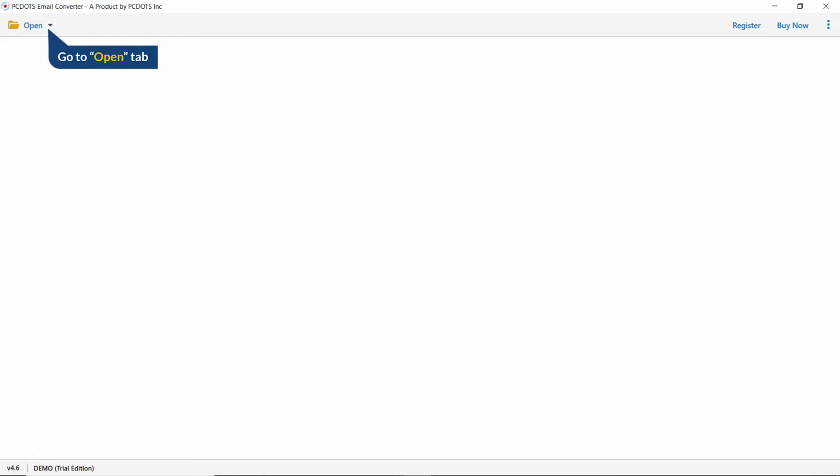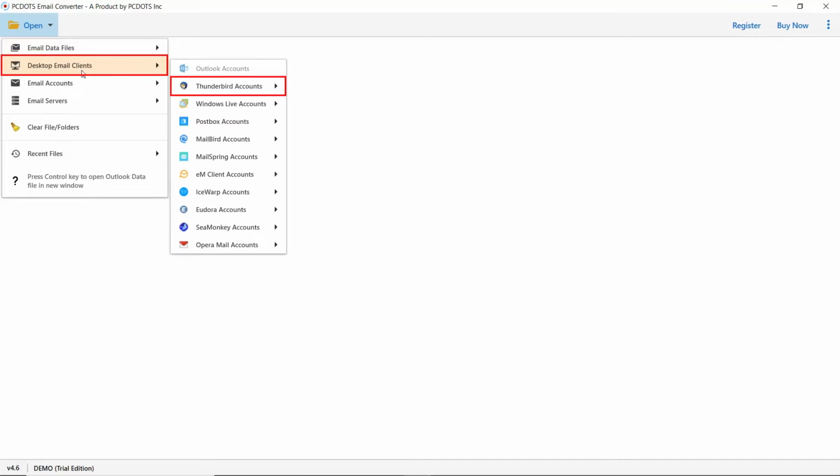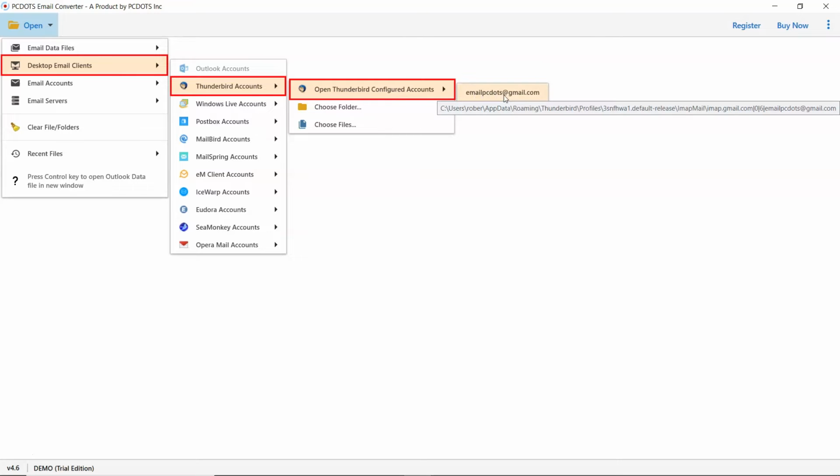Go to the Open button and click on it. The software provides multiple options to select an email data file. We are choosing the desktop email client option, and choose the Thunderbird email client option. There are multiple options to select a Thunderbird file. Choose the configured account option, or the files and folder option. We are choosing the configured accounts option to select a Thunderbird file.